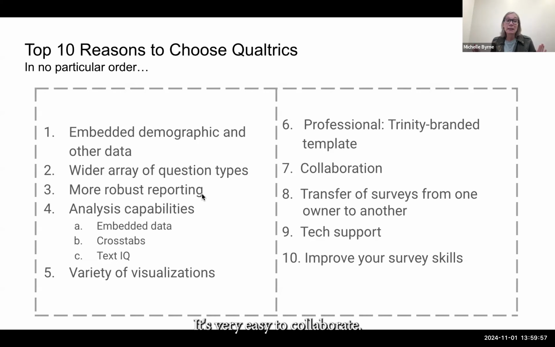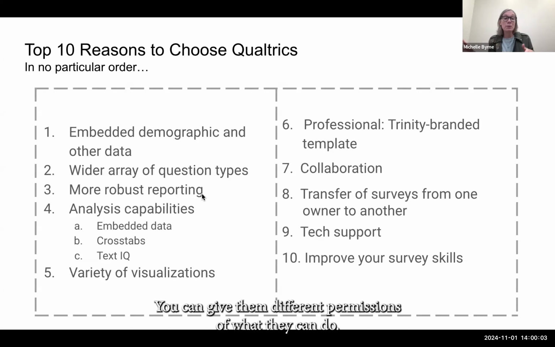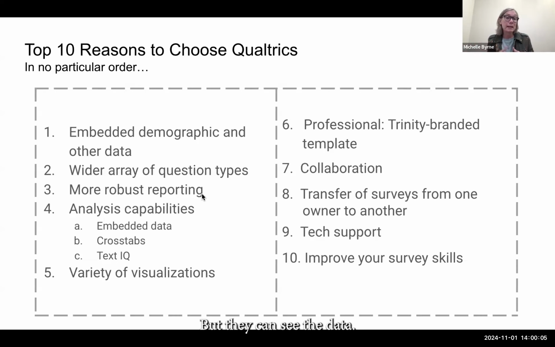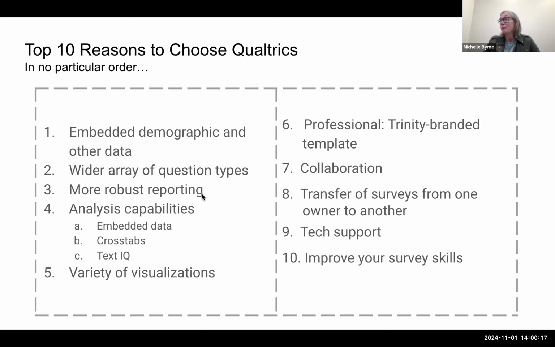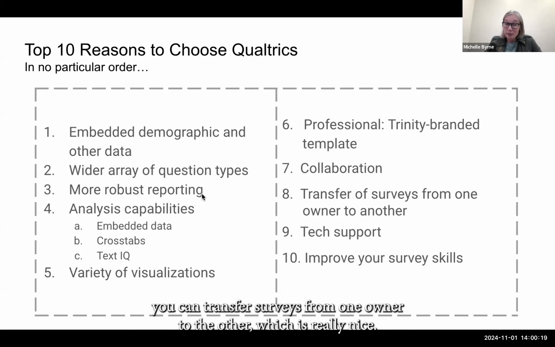It's very easy to collaborate. You can share surveys with each other, so people can see the data. You can give them different permissions of what they can do, but they can see the data. They can edit the survey. If you're working with somebody else on a survey, sometimes it can be really difficult if it's Google Forms or something to get the right amount of collaboration. You can transfer surveys from one owner to the other, which is really nice.